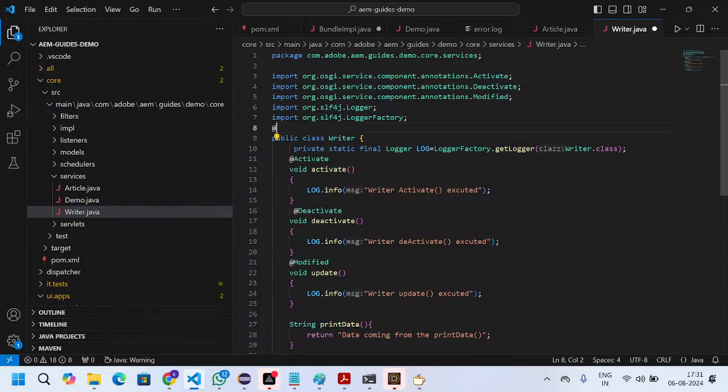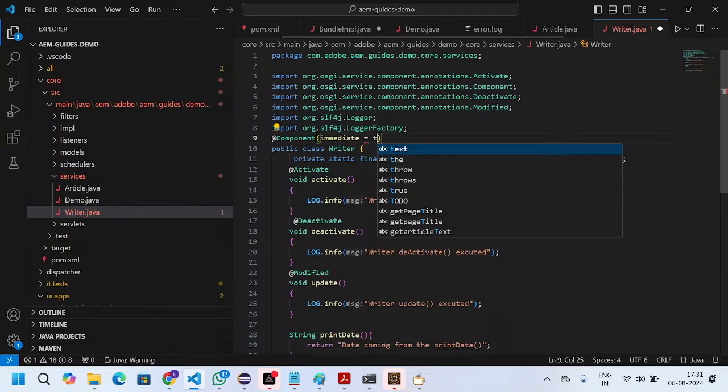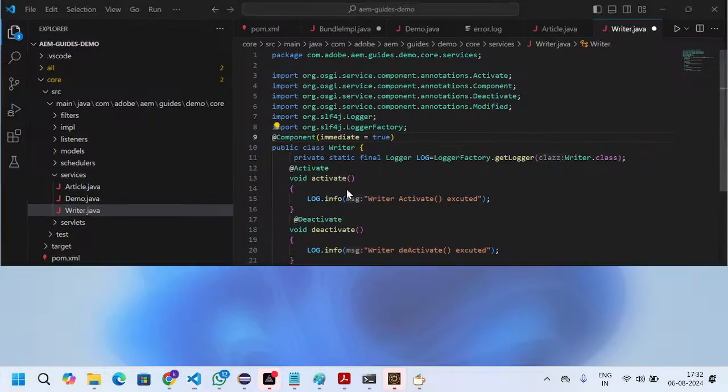Now this is the OSGi component, and I am setting immediate equal to true. In this service package, we have two OSGi components: one is the Article OSGi component, and the second one is the Writer OSGi component. My requirement is to call one OSGi component from another OSGi component. For that purpose, we have to convert the OSGi component into a service. Are you guys clear with my point?